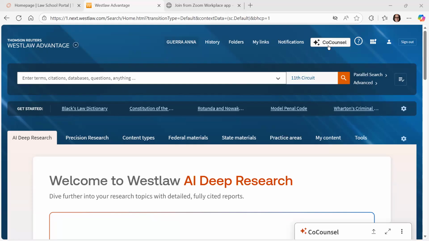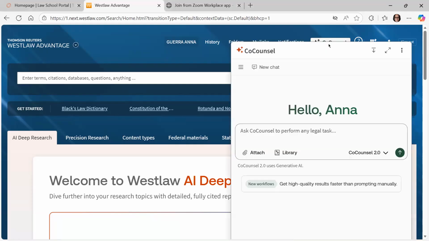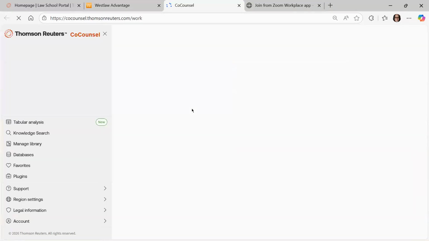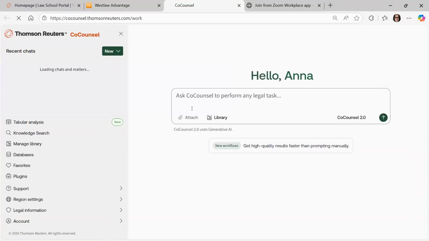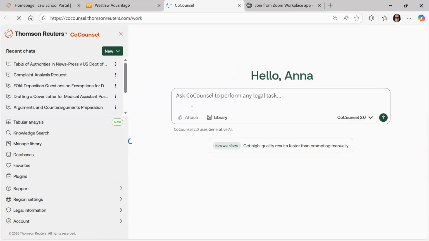I'm going to go ahead and click on CoCounsel at the top of the screen. And I will use the vertical ellipsis in the top right corner of the pop-up and click Open in CoCounsel just to get the full screen view of CoCounsel. That's my preference, and I find it a little bit easier.